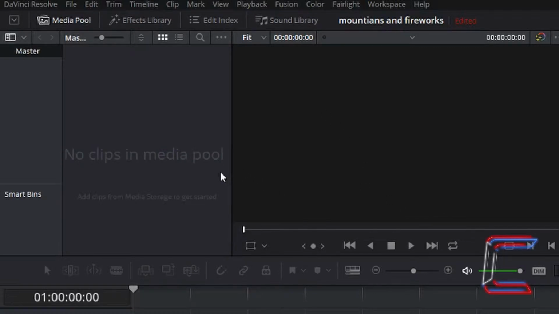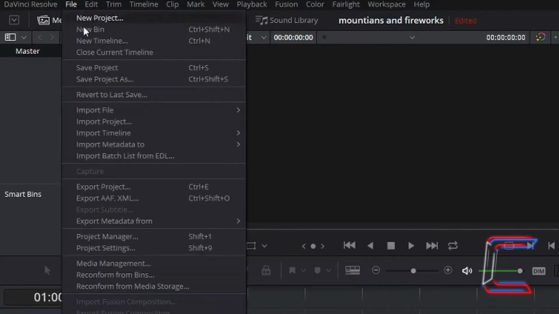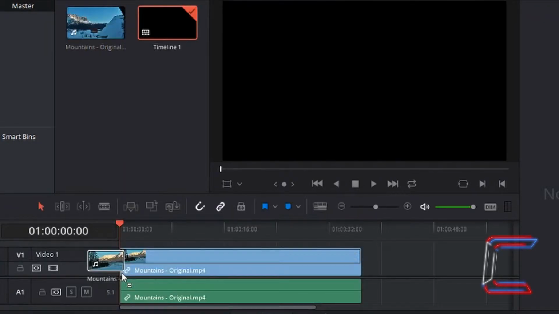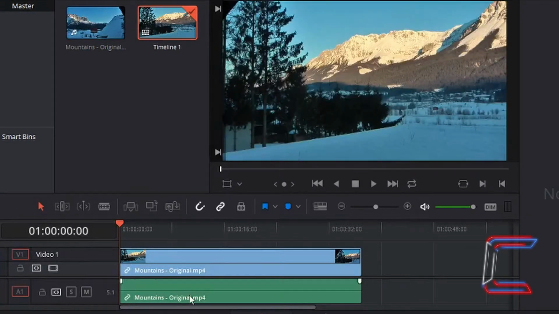What I'm going to do first of all, as always, to insert a video clip into my media pool, I'm going to go to File and Import Media. Having selected an MP4 video for my options, I'm going to left click and drag this video clip down to my timeline until the blue and green segments appear for the video and audio respectively.